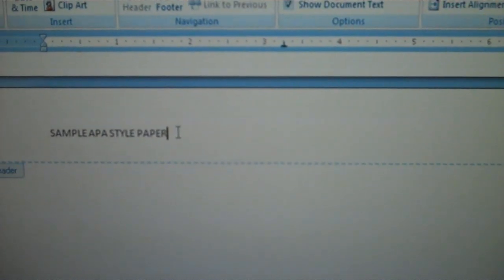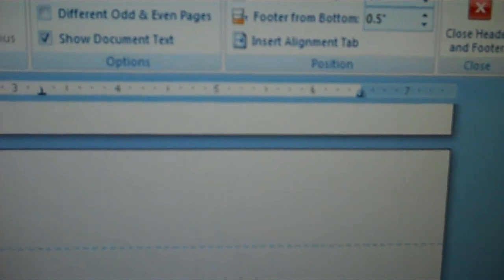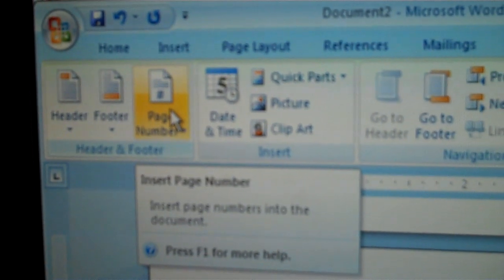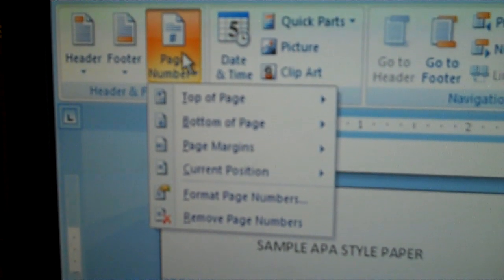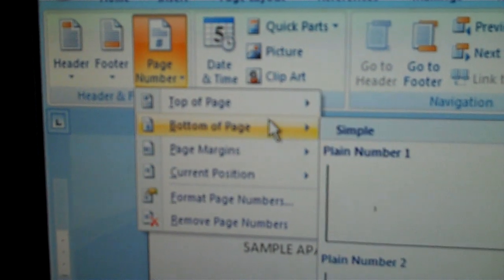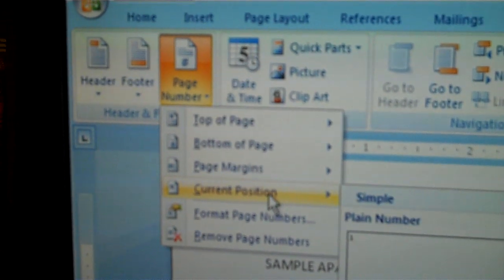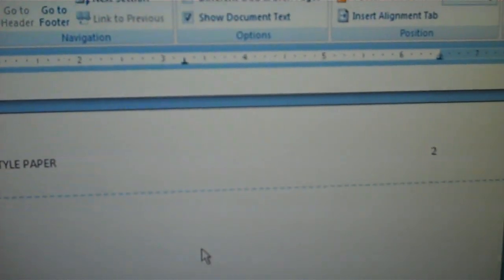Okay, now here's the tricky part. Once you have this here, you have to insert your page numbers, and this screws students up all the time. So what I do is I go back to that position 1 inch over, and then I do something different. I go over here, we're already on the insert tab, but I click page number. And then it gives you the option to insert your page number at the top of the page, bottom of the page, page margin. If you click top of the page and the right, it's going to delete your header. So what you do is you click current position and then click plain number, and 2 will pop in, and then you're good to go.